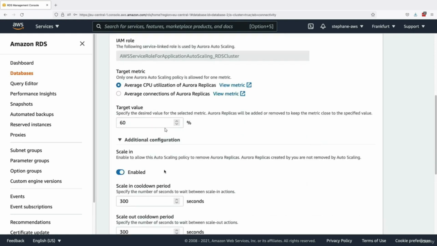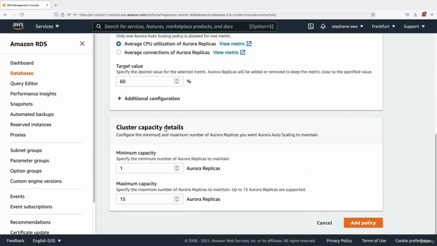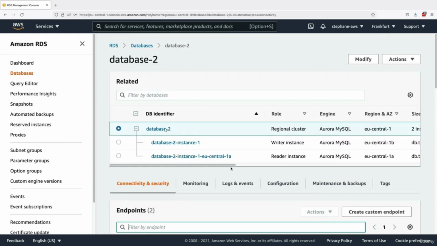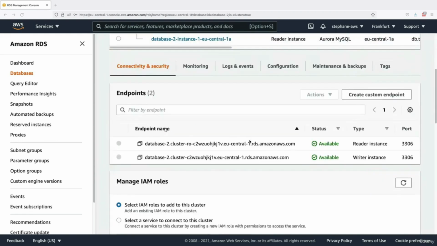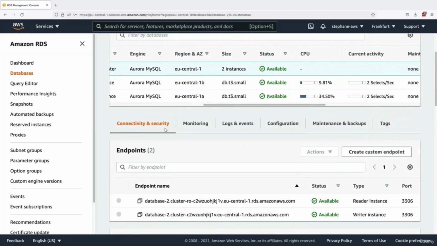We could also define a scale in period for the scaling policy, which makes sense, and what's the minimum and the maximum capacity. So one replica up to 15 Aurora replicas, and this is very handy to have read replica auto scaling as a database. So I cancel it. We don't need it right now. And now I have made sure that both my database and endpoints are available, so we are good to go.